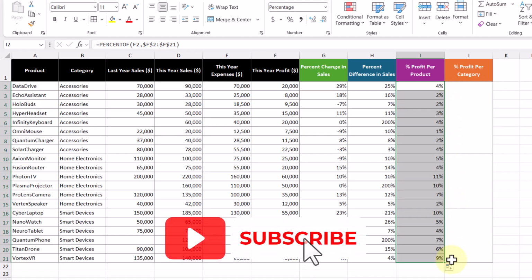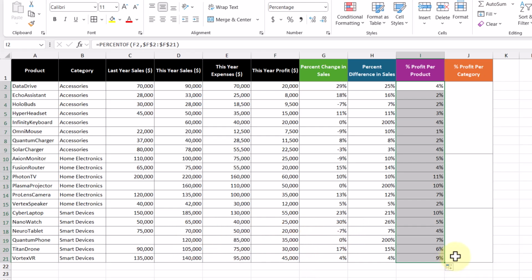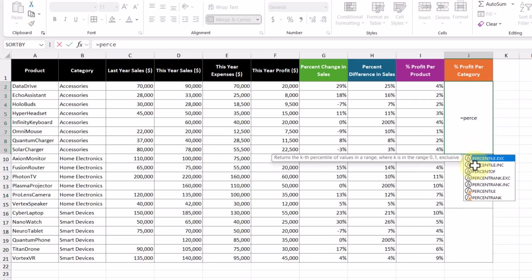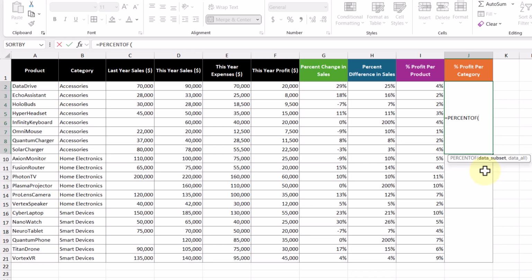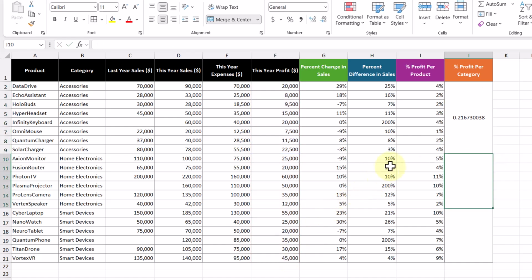Alright, so moving on to the last column, which is more or less the same, but we'll be doing it by category. So in this cell here, I'm going to type an equal sign, then PERCENTOF, and our data subset argument, instead of selecting a single cell, we're going to select all these cells here for this category. And then for data all, we'll select all the values in the profit column. Then pressing enter, we get this result returned to us. We can format that as a percentage like this, and then we can move on to the next category.